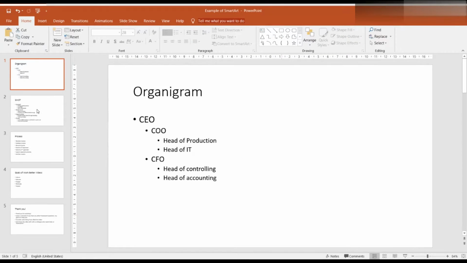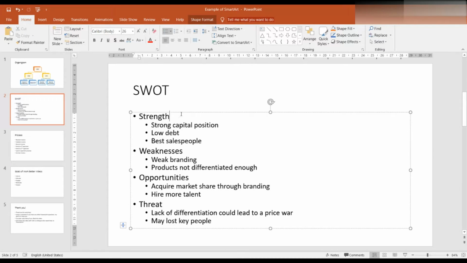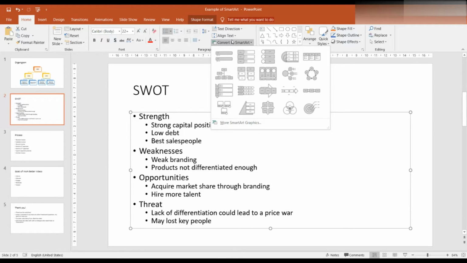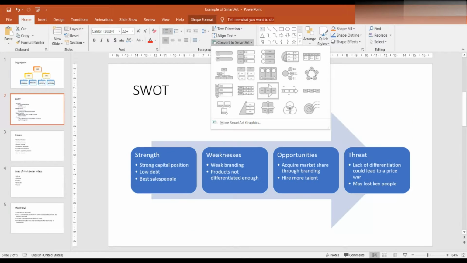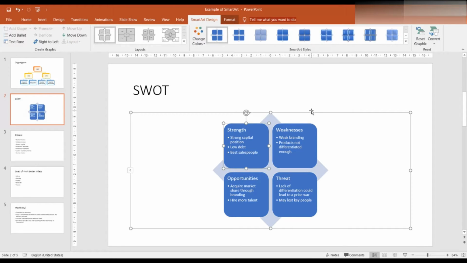Then let's say you want to build a SWOT. So I prepared like some basic SWOT. So the same, you select the text box, you go to convert to SmartArt, you want, I think that's a matrix, yes. And here you have already your SWOT. So you saw, I can come back.